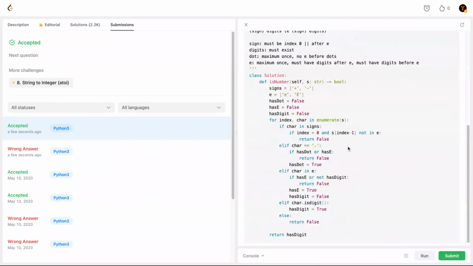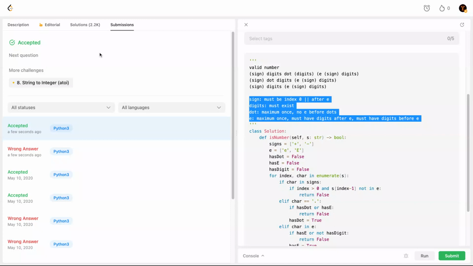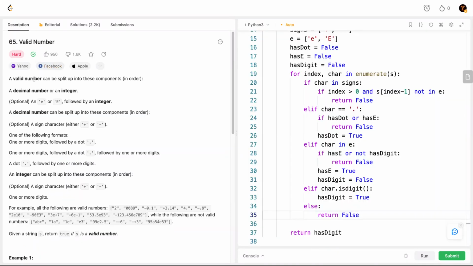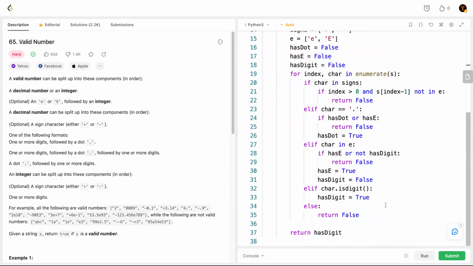So basically, for this question, to simplify the problem, we need to summarize all the different definitions, like what is a valid number, what is a decimal number, and what is an integer, and summarize all the possibilities that can form a valid number. Then for every type of character, we summarize the conditions for it to be valid or invalid, and then we can just check the conditions for these characters.